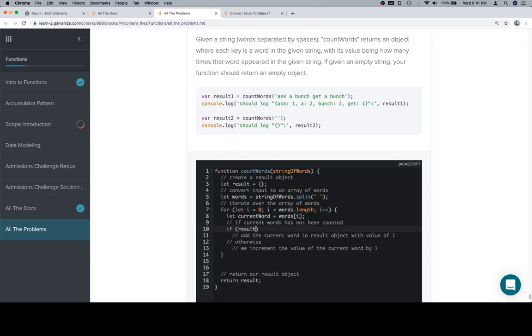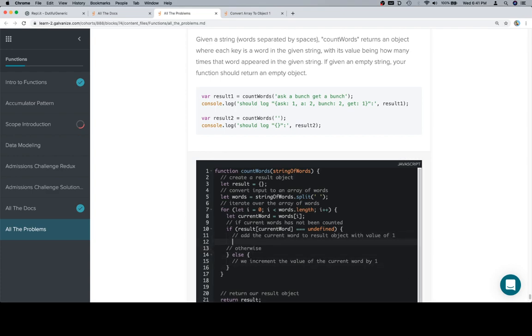So we'll say if result at current word, and this is how we would access the property that's located at current word, we're going to check to see if that's equal to undefined. If it is, then we know we need to count this word, and that we haven't counted it yet. We're going to do that by saying result at current word, and then we're going to set that equal to 1.